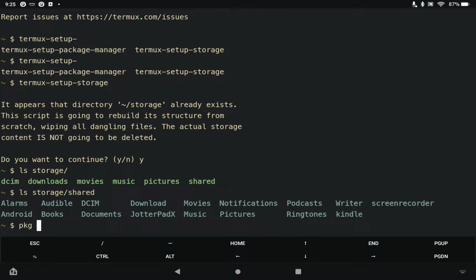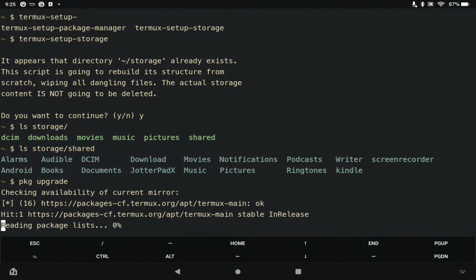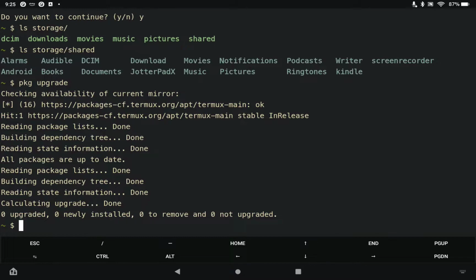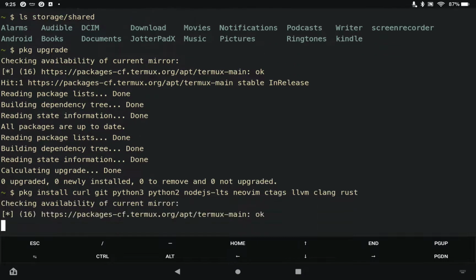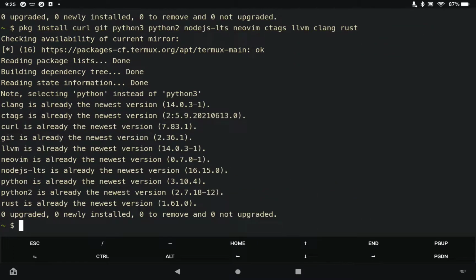We're going to do pkg upgrade. It's going to take a little bit longer on your end because I've already done this upgrade, but it might install some things just in case. And then we're going to do pkg install curl, git, python 3, python 2, nodejs-lts, neovim, ctags, LLVM, Clang, and Rust. So press enter. This is going to take a while for you to download. I've already installed these, so it's not that big of a deal.